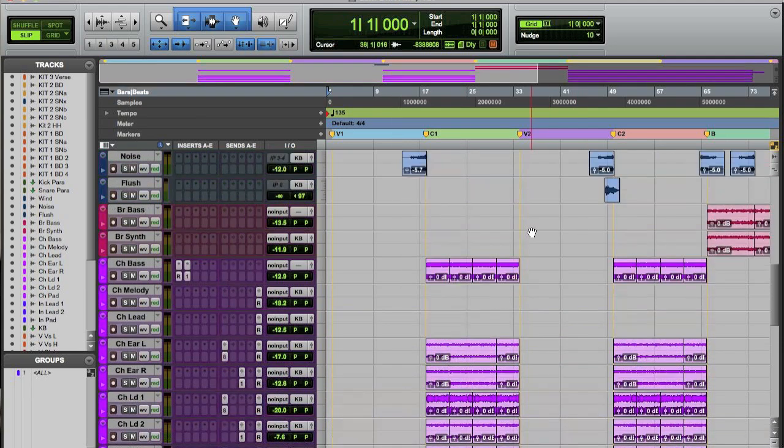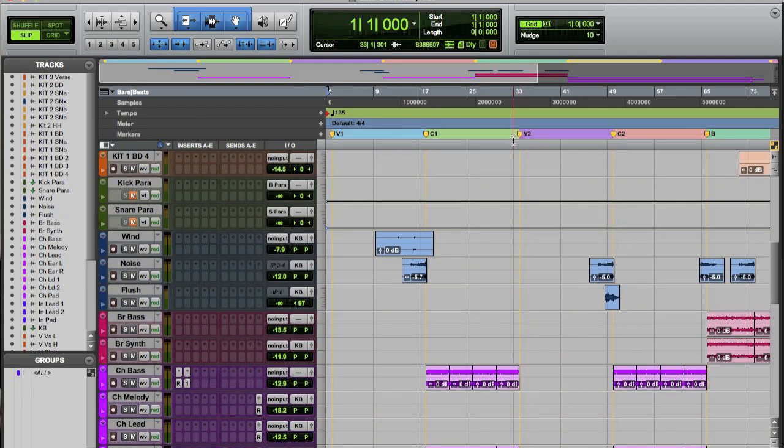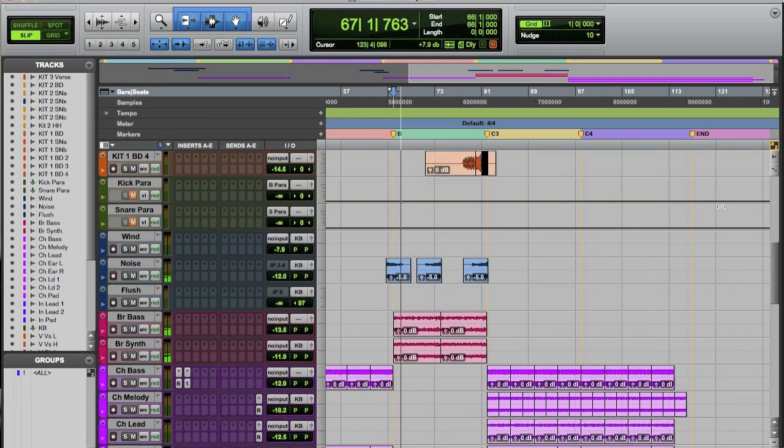All right, and then the bridge. Let's check actually that the bridge synths are not too loud compared to the chorus, because we don't want it to be actually louder. We want to drop down in volume just a bit to create a non-artificial volume difference between the parts.